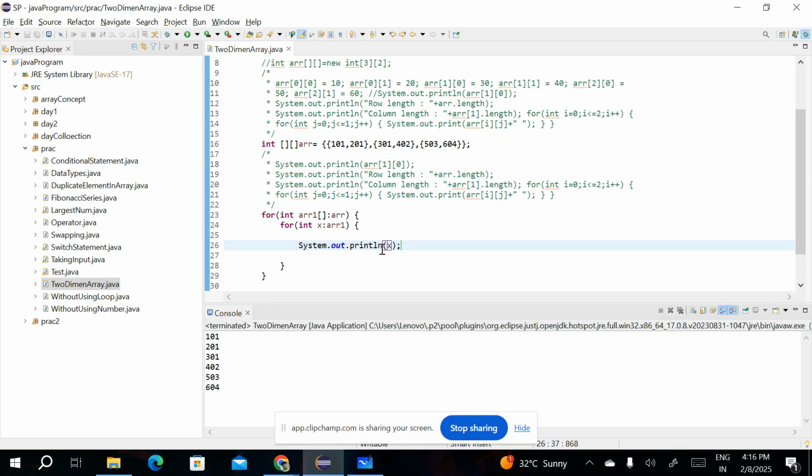See, it is printing like this. So we will try to print it in a good way. Let's try to print like this. Okay, yeah, see, it is printing like this. So let me explain once again.